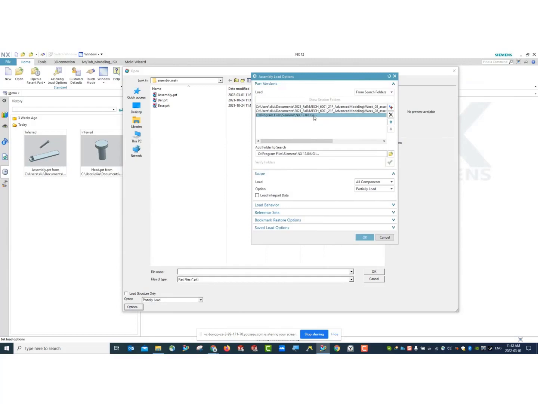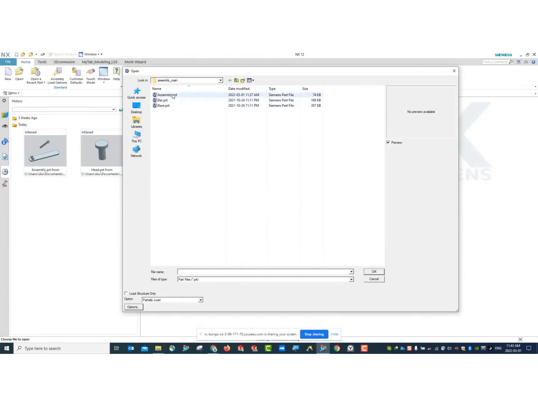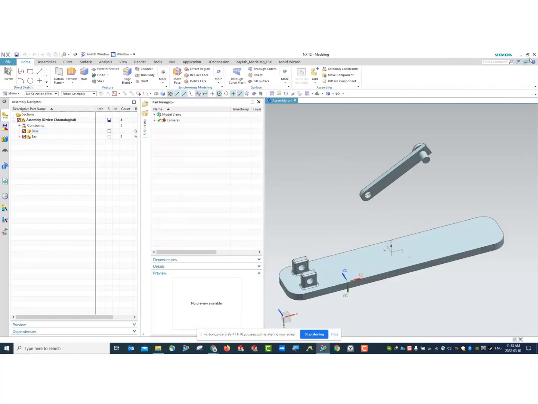We know there's no component included in this one, so I just want to keep the default setting here. So then the system will find the components in this assembly main and in this assembly head. Hit OK. Then this file, hit OK. You see, I tell the system where to look for those components. Then the system will go to the directory to look for those components.